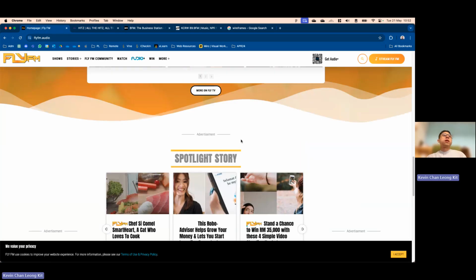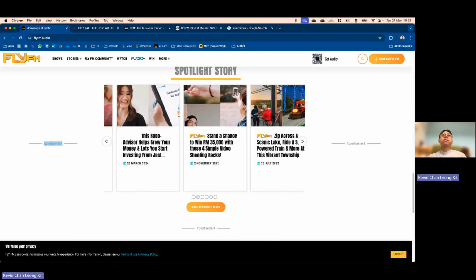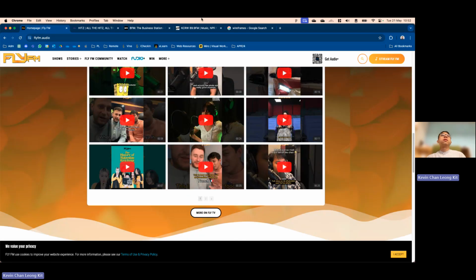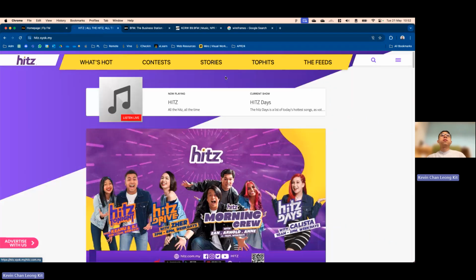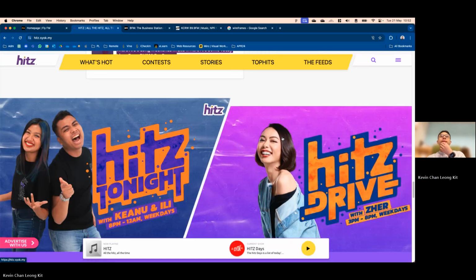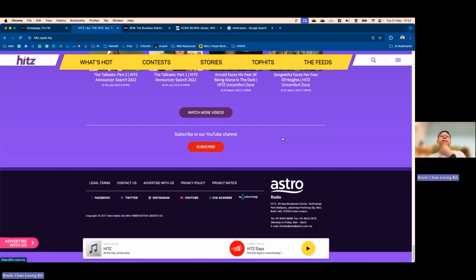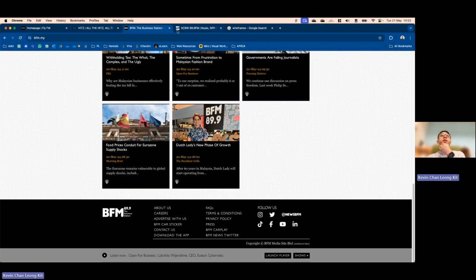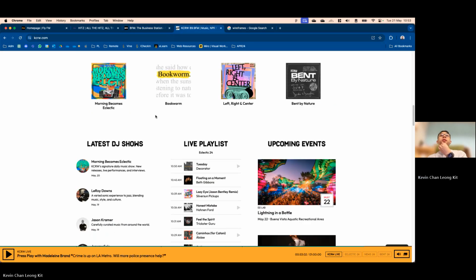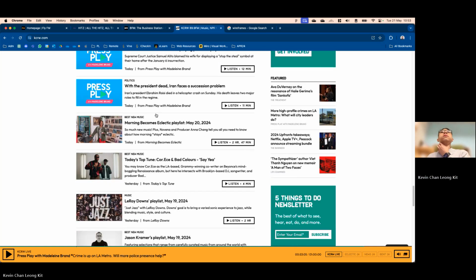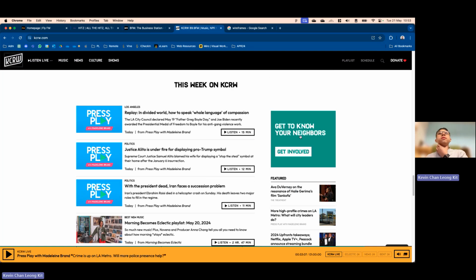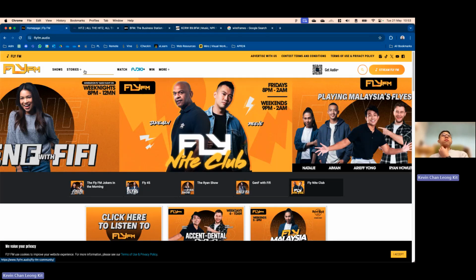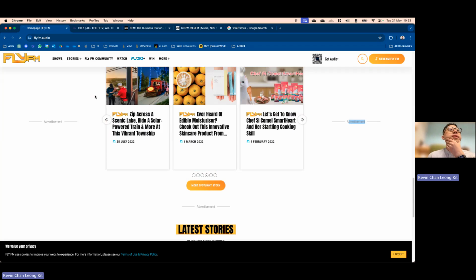So, yeah, you see there's advertisement here. You can't see because I'm using an ad block, but there's advertisements here. For Hits, it seems to be okay. But for, let's say, BFM, does it have advertisement? No. For KCRW, yeah, I think probably things like this. Well, not really. But there are instances where your website will require an advertising banner, right?